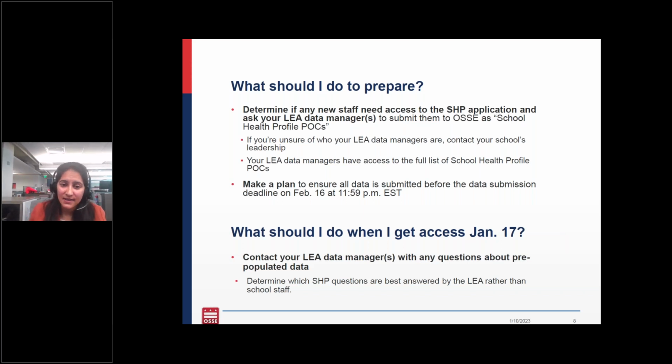So when you get access on Tuesday, January 17th, that's next Tuesday, you should log in and review the pre-populated data inputted by your LEA. And if you have any questions or if you're unsure of any of the responses, this is a good time to reach out to them and determine who has the most up-to-date data. The list of points of contact, the people who have access to your school's profile, will be available in the application itself, and I'll point that out during our demonstration.